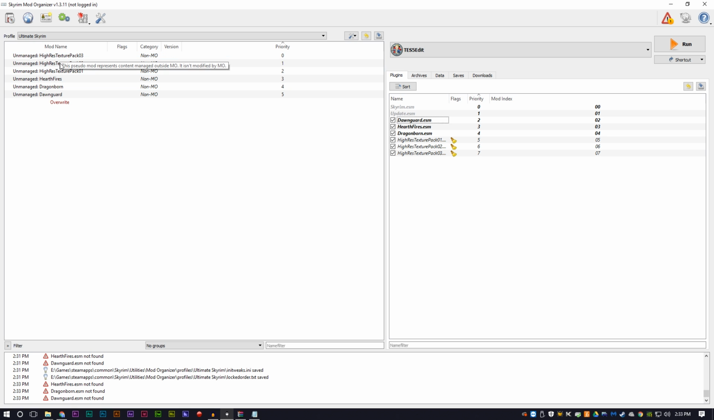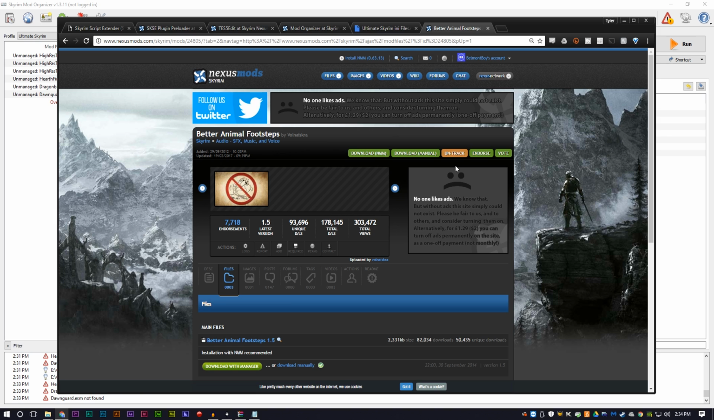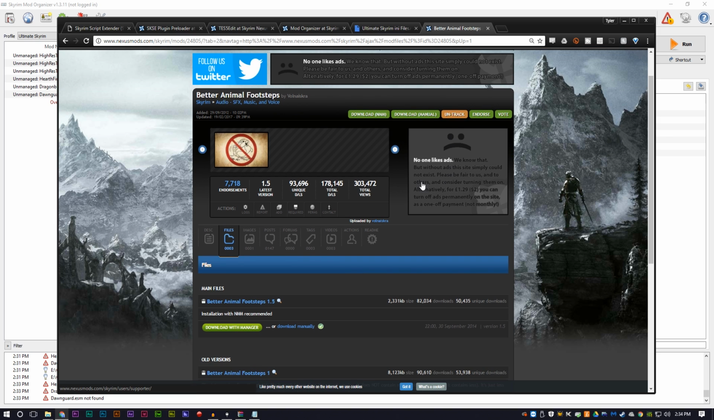These are just the default things that come with a vanilla Legendary Edition installation. So the high-res texture packs by Bethesda, Hearthfire, Dragonborn, Dawnguard. So there's no mods here yet. You can also see here, no plugins besides the default files. So what we're going to do is click Better Animal Footsteps. This is just an example. You don't have to do what I'm doing right now. You guys are done. I'm just showing you this for your own edification.